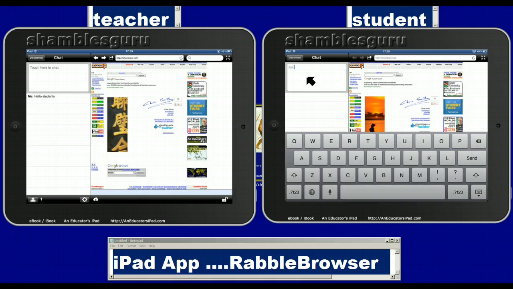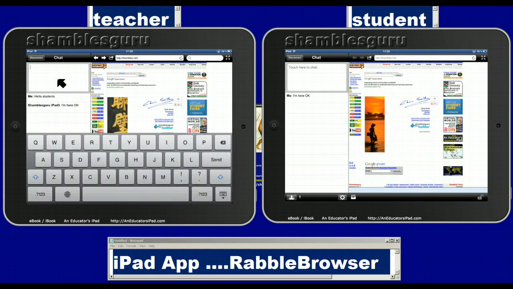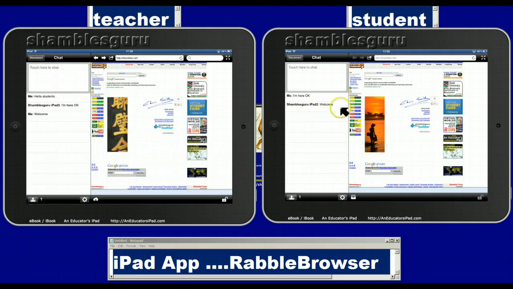And if I want to chat as a student, I'm here. Okay. And you can see that on the teacher's screen. I don't think you can see that on the student's screen, because I actually typed it before the student joined the session. So if I wanted to do here, welcome, and clicked on send, then you can see welcome came up here. So this has to be on the same Wi-Fi network.